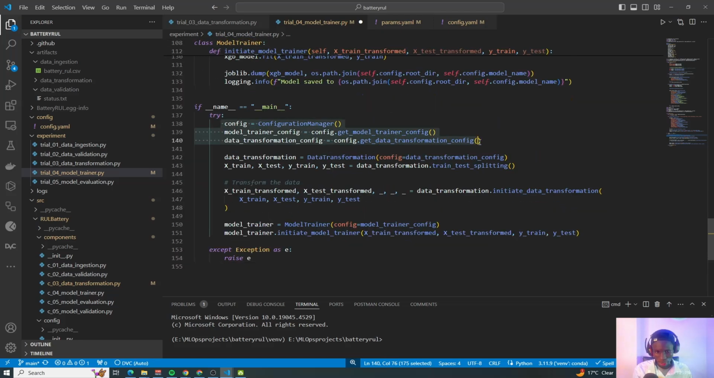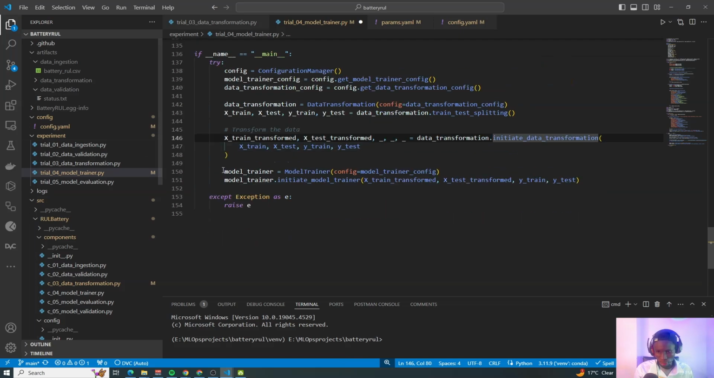So config again, data transformation. We need to import this because we need to split our data. Then after that, we do the training. So after we do the training, it's initiate data transformation. So this is about the data transformation. Then after that, we need to do our model training. So we are fitting our model trainer on the X train transformed.